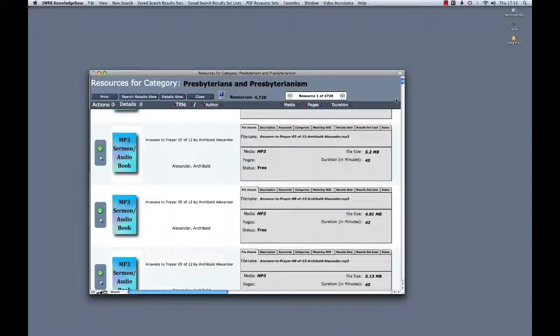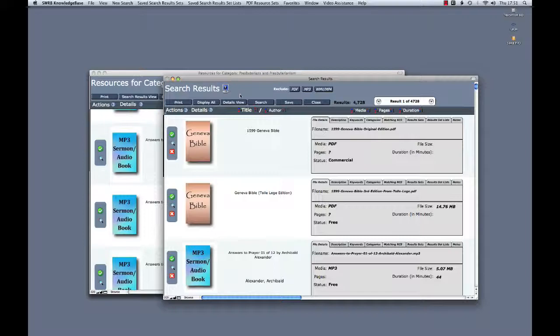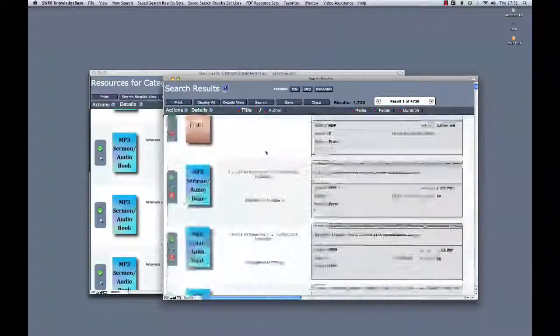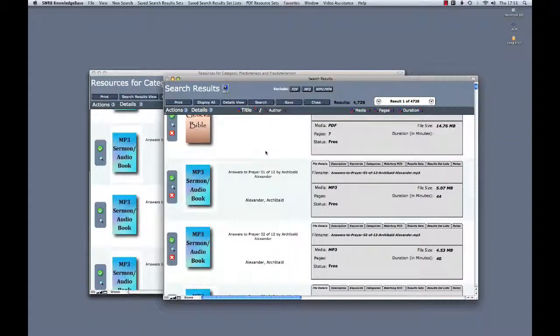But if, for example, we wanted to actually use this as a basis for further search, we can do that as well. Merely click on the search results view, and it will transform that window and create a search results window with all those resources, 4,728, and we could add to it, subtract to it, just like we would with any search results window. A very, very powerful feature.